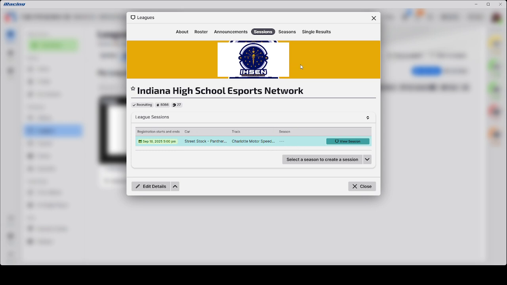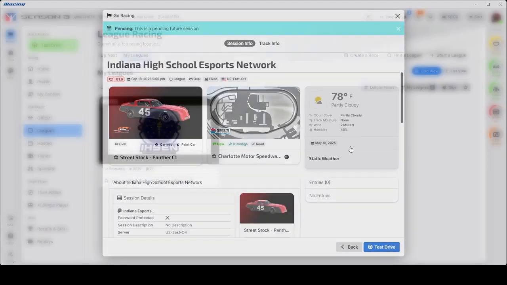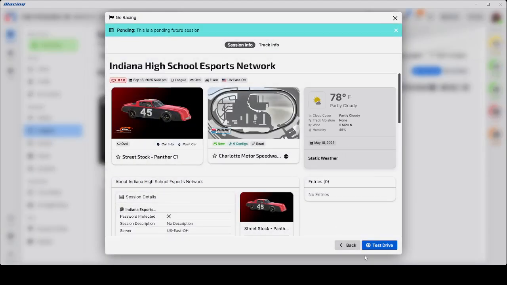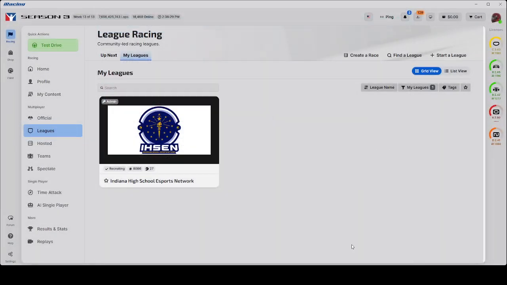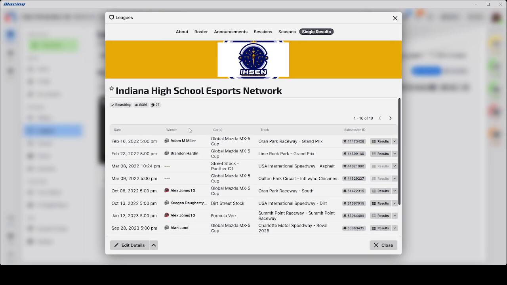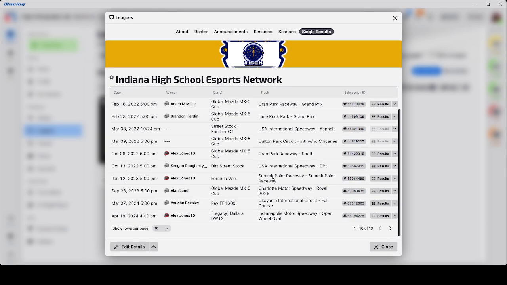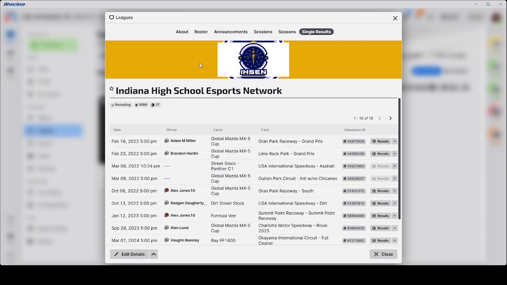A nice feature about this is when you click on View Session, you can test drive the track and the exact setups that we have listed for our race this coming Thursday. So kind of a nice feature if you weren't aware of that. Finally, the single results are any races that weren't part of a season race. That's where you would find the results.